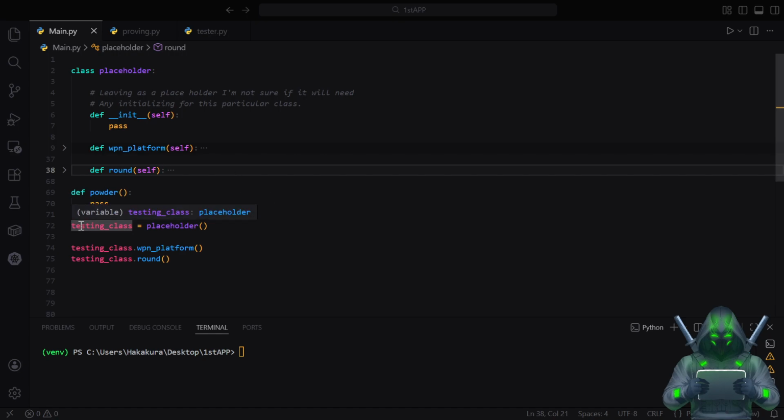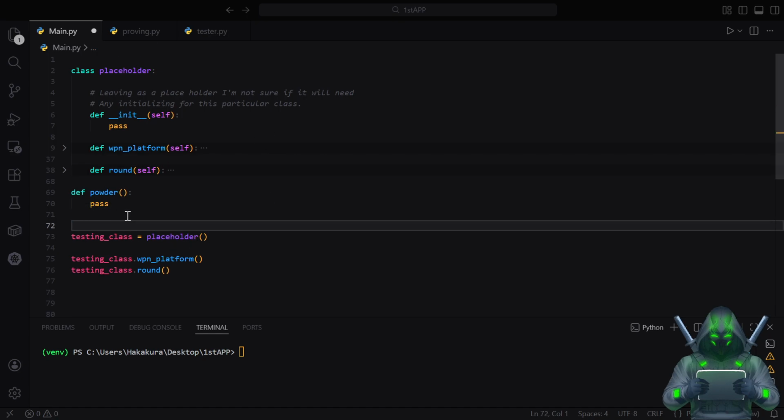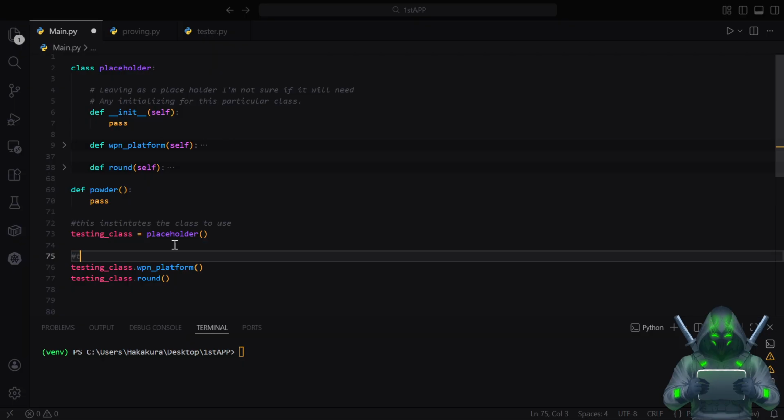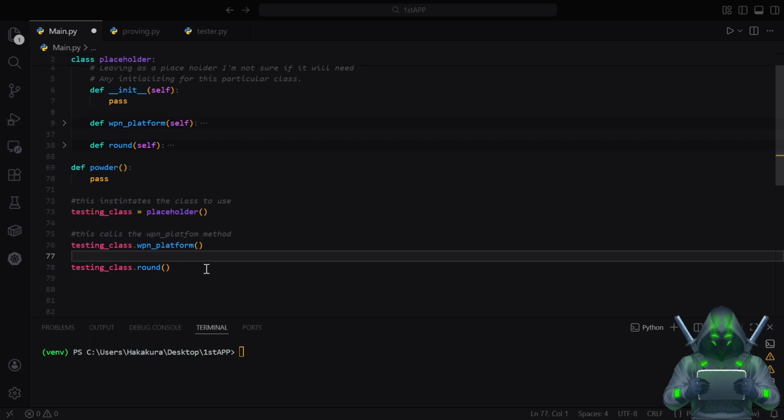Okay. So this instantiates class use. That's what it's called. Then call its methods.